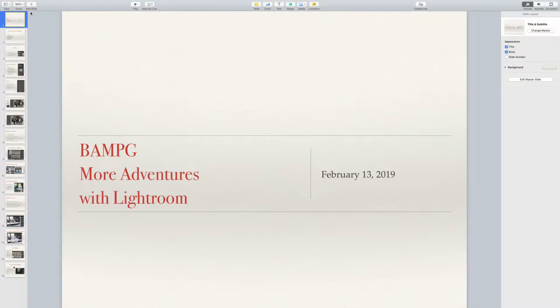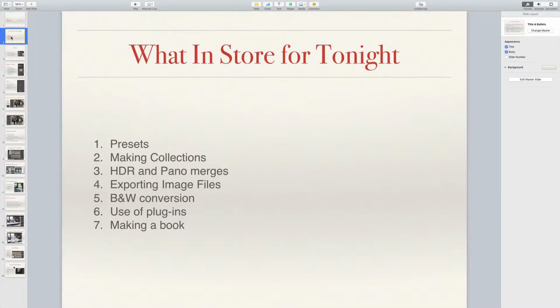So this will be a recording of More Adventures in Lightroom. It's the follow-up to last month's introduction to Lightroom, and we're going to discuss a number of things: how to create presets. We're also going to talk about what's the difference between a preset and a profile. We're going to talk about making collections, how Lightroom handles merging files into HDR and panoramics, exporting image files, black and white conversions, the use of plugins, and making a book.